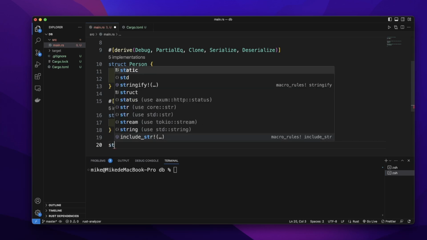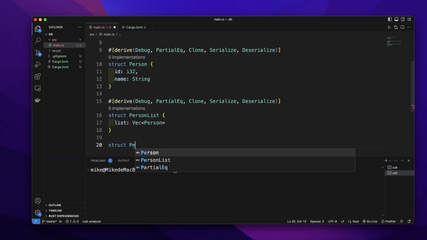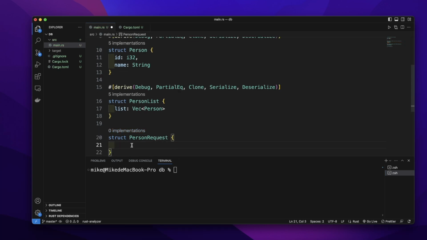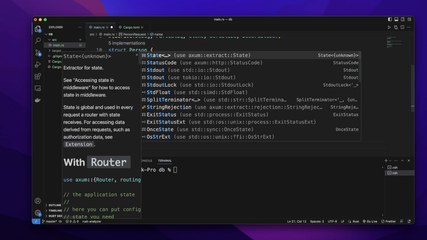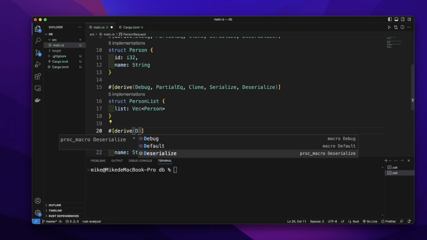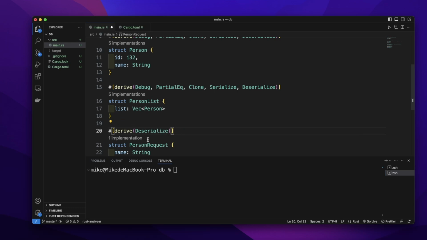Let's define the last struct type, struct PersonRequest. We will use this struct to get the JSON value from the request. We only want to get the name value, so we will add a field name, with type String. Let's add our attribute derive. We only need to add Deserialize, so we can deserialize JSON data to this PersonRequest.